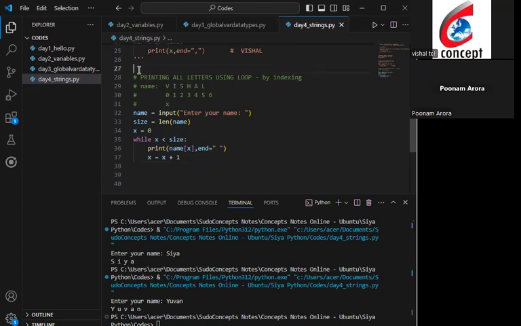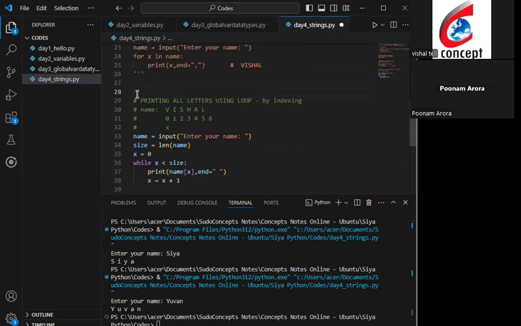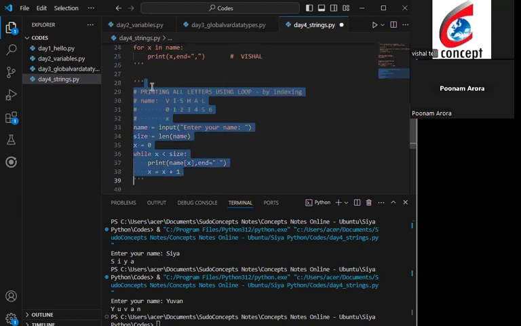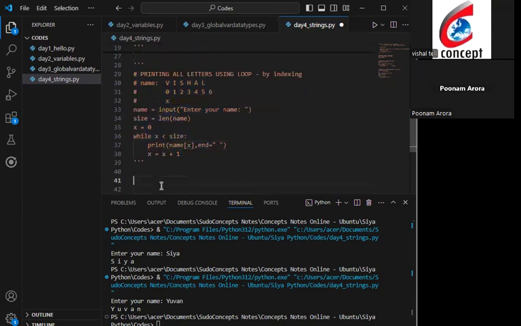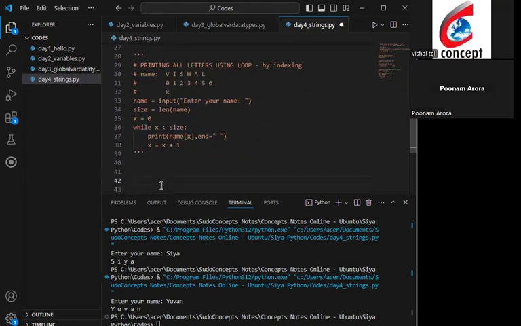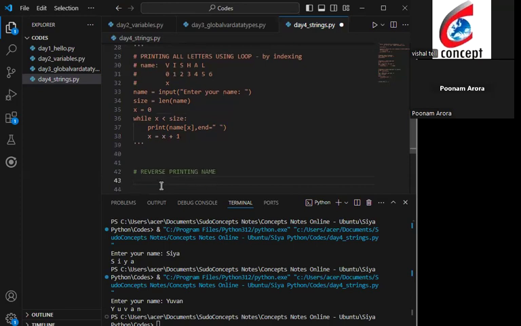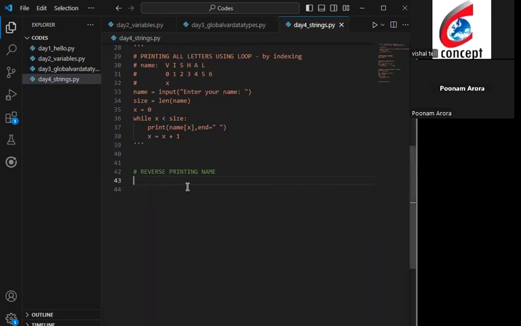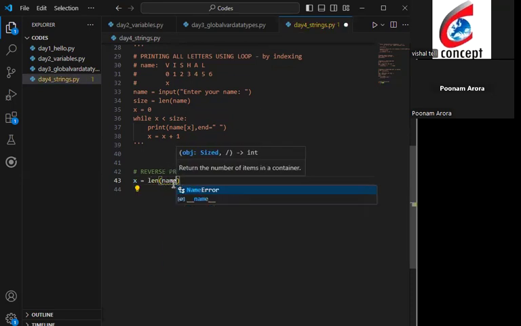Okay, can you tell me the code? I'll just type it in here. Let me comment it. This is another program, reverse printing. Just tell me. So we can initialize x with the length of the array. Okay, very good. x is the length of the array, that is name. We have to take the input now.